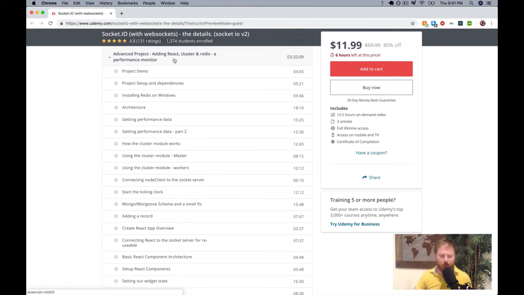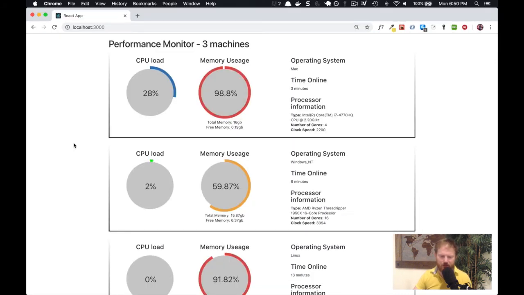But it is a performance monitor. And so I've got an example here where you run a Node program on another computer, it will spit out its CPU load, its memory usage, some other stuff, and that will go real time every second to the server, and then the server will kick it on to React, and we get this nice UI.